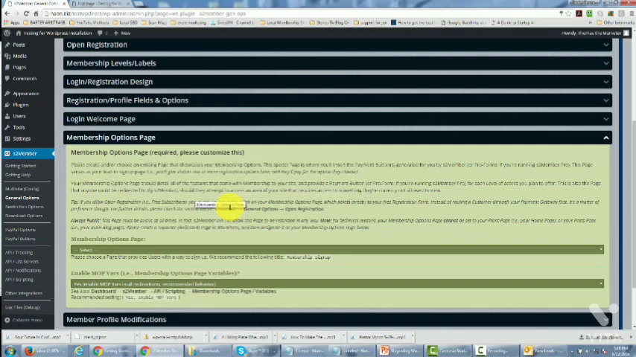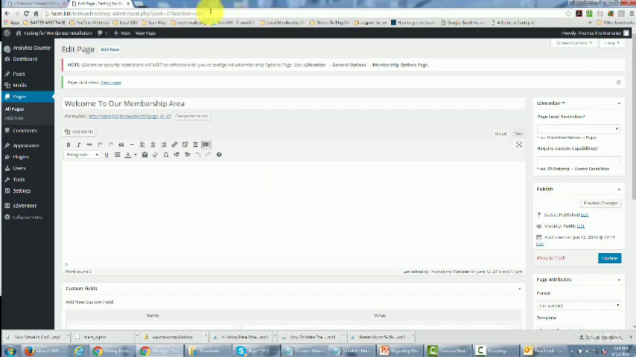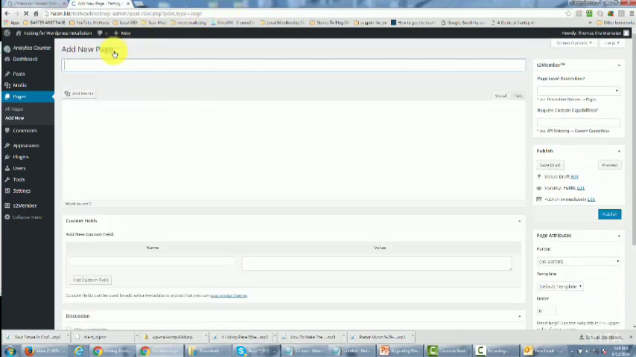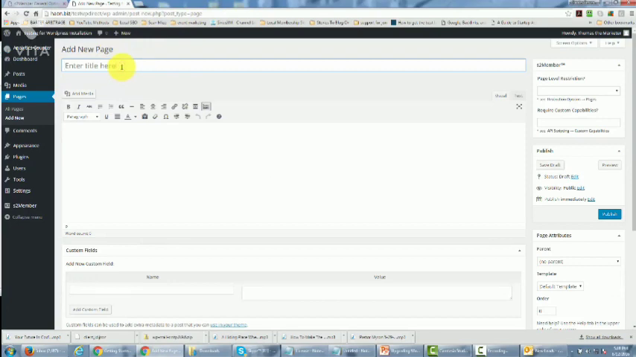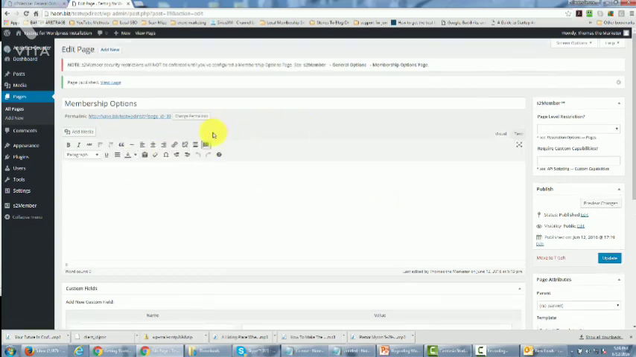So we can literally go back to the tab that we have open and click Add New. And then we can write in here Membership Options. Now we can always come back and change the name of this page, but we do need to have one available. We're going to click Publish. And then your membership option page is available.